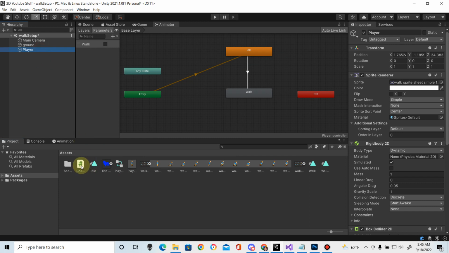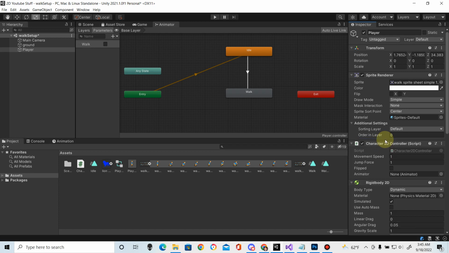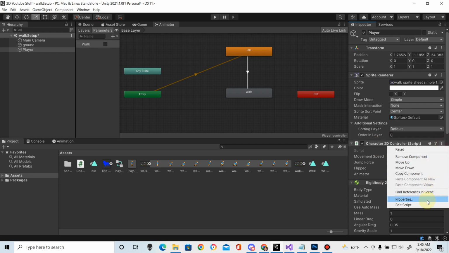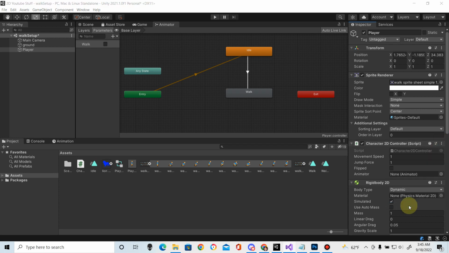Click on the player, click, hold down, and drag it until you see a little line show up, the blue line, and let it go. Okay. So let's see what the script's got going on. I'm going to go to the other camera. So click on the three dots, left click on edit script, go to Visual Studio.